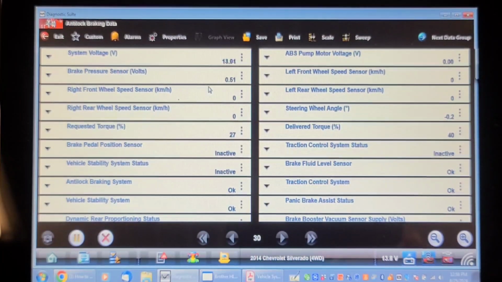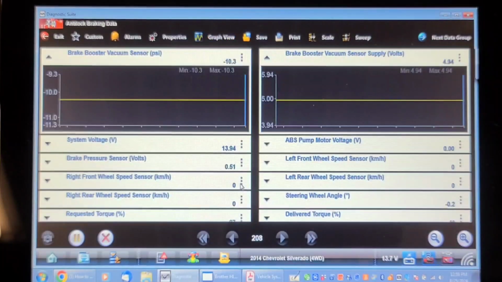Brake pressure sensor. Let me look around and find the data parameters I want. So I found the brake booster vacuum, and it's negative 10 psi. And the supply voltage, it doesn't give me the brake booster vacuum sensor voltage. So I'm going to apply the brake several times.